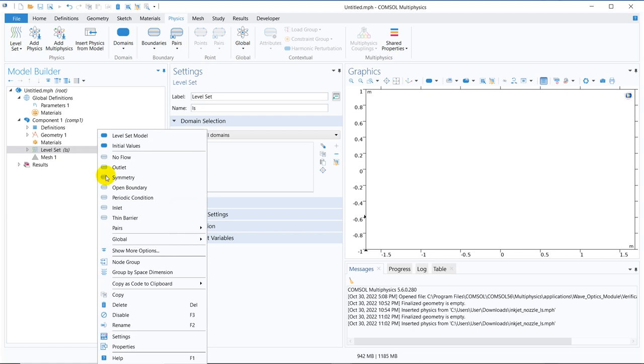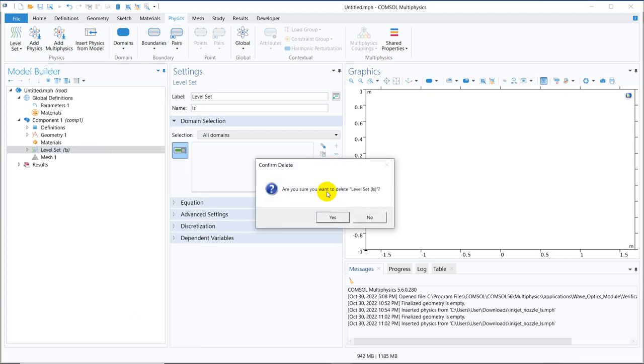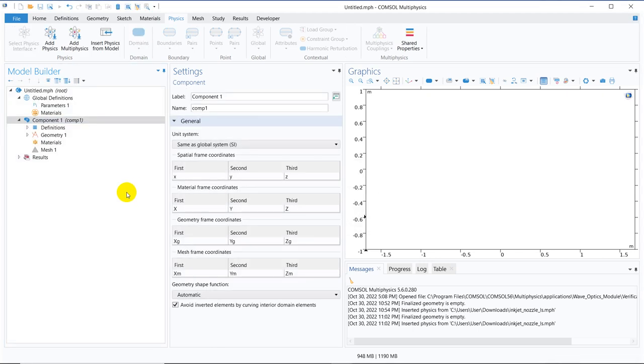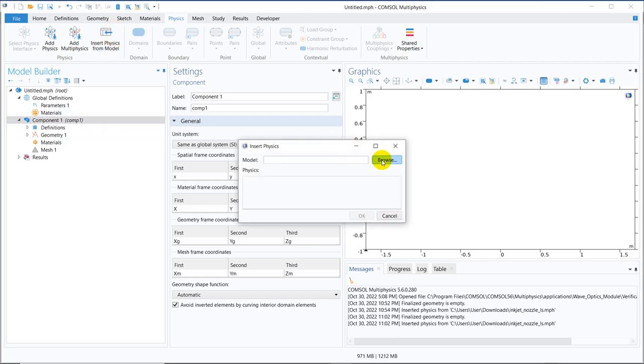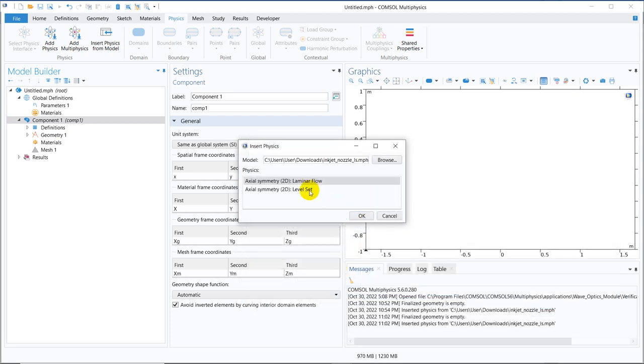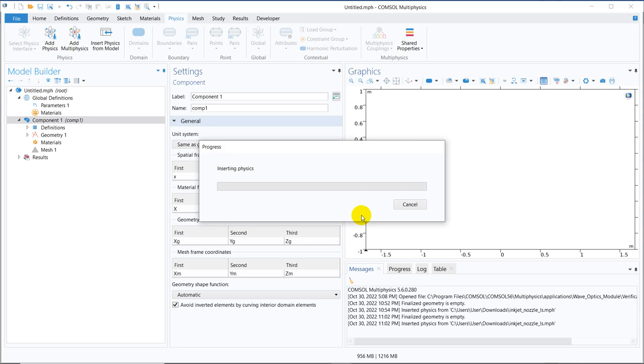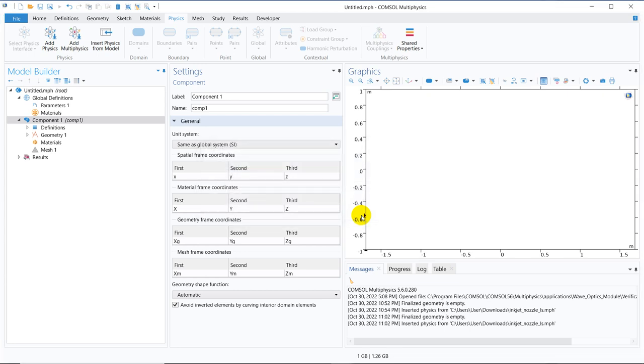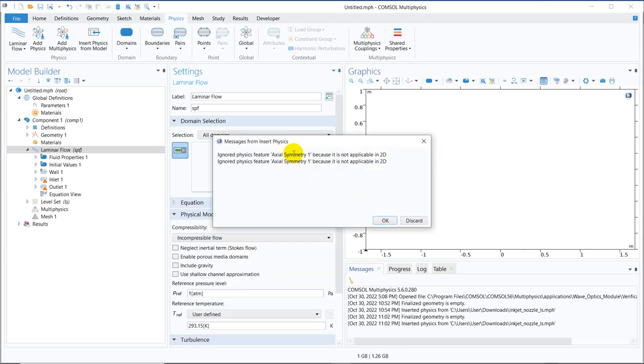So again I am deleting it, and now I'll show you how exactly you can bring in more than one physics. So again I am going here, I click on browse and then choosing this particular file, then I am pressing the control button and then choosing both the physics and clicking on OK. So then both the physics will be taken into the interface. So some message is being shown. I'll tell you what is the meaning of this message.